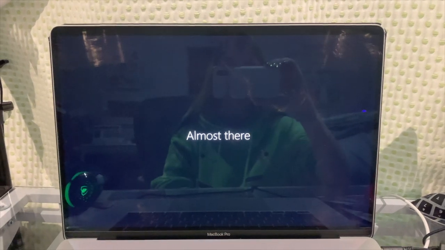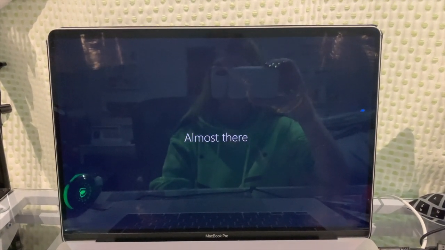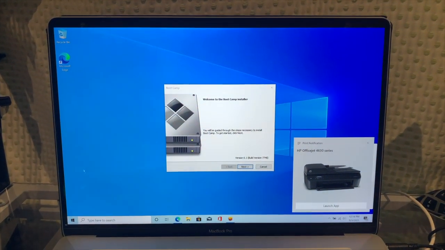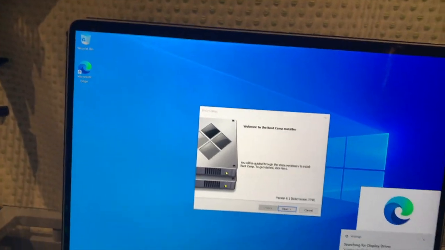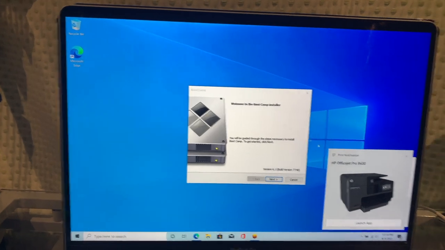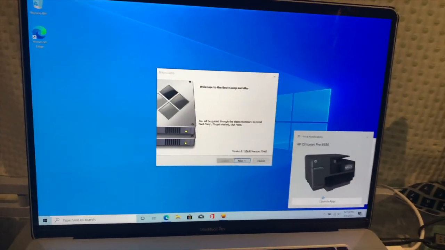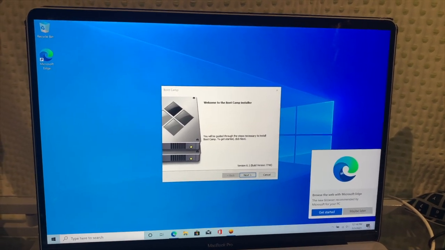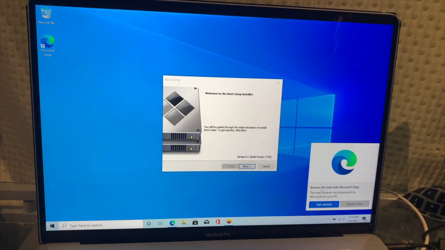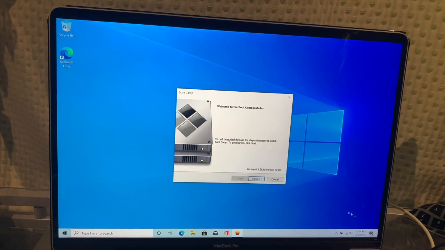Whoa, almost there. I just heard the Windows noise from my headphones. Whoa. So it's done. So what do you see when you first get here? I don't know why it's bringing up my mother's printer, but it's going to say browse the web with Microsoft Edge. You just hit maybe later.